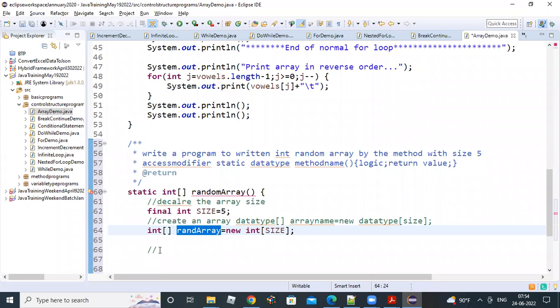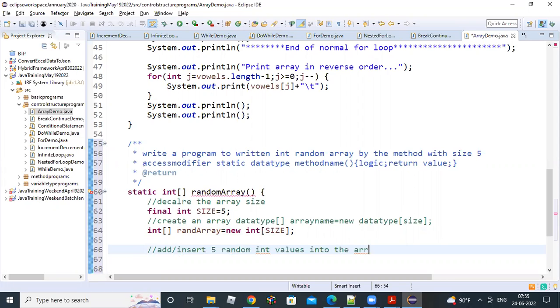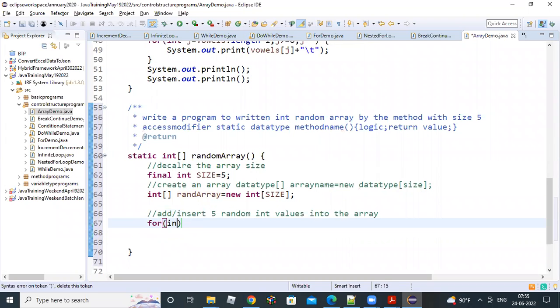So that means I have to use a for loop. Add or insert 5 random integer values into the array. So how can you do that? You have to use a for loop. For int i equal to 0, i less than size. You already fixed the size, or you can give array name dot length also. But you already have size, so you can use this size or array dot length, whatever you want. And i++.